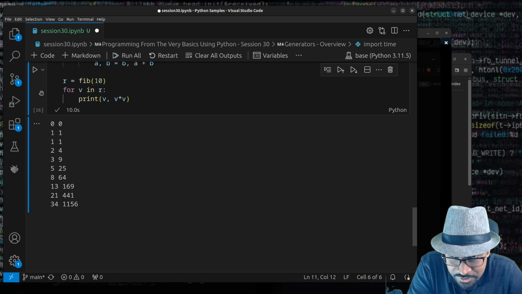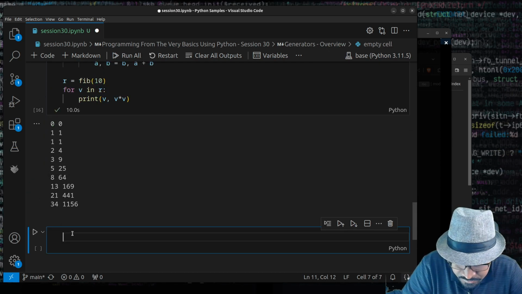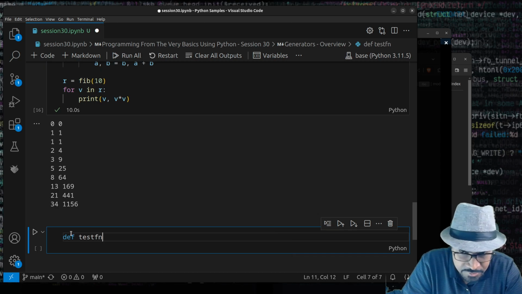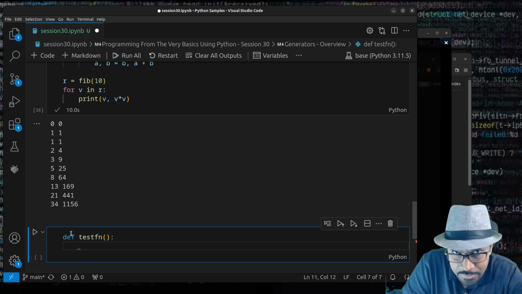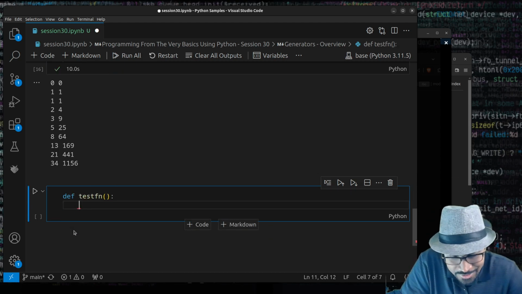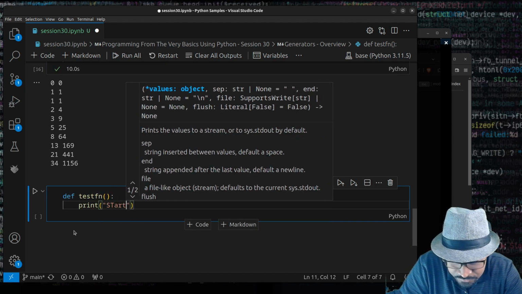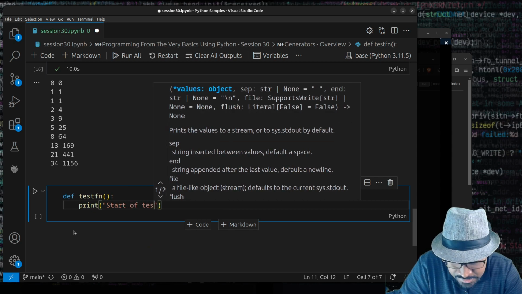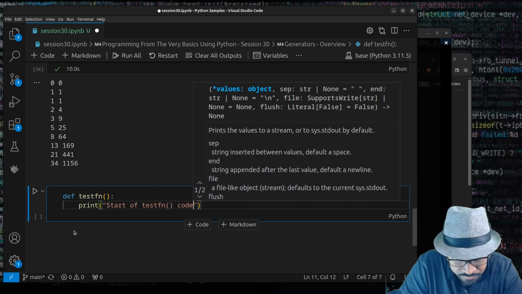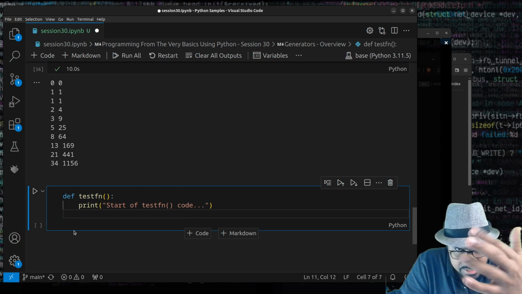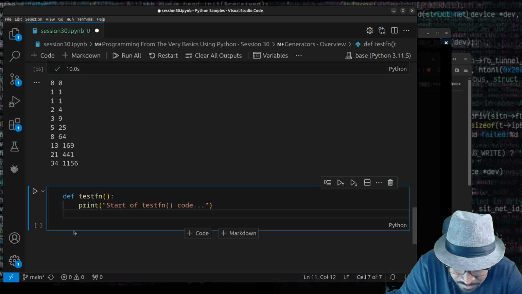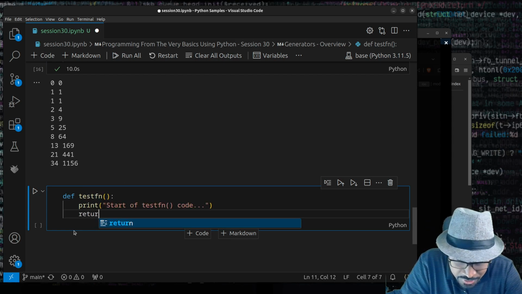Let's create a very basic function this time. That's a def, test def. We'll just call it testfn, right? And I'm just going to start off with a print of "start of testfn code", the code inside testfn. I'm just printing a message here by using print. After which I'm just going to put a return 100.